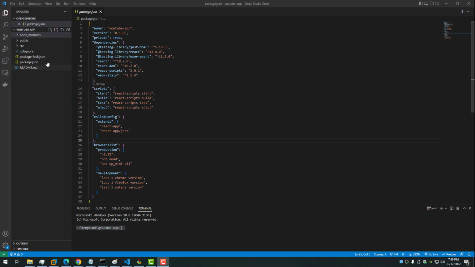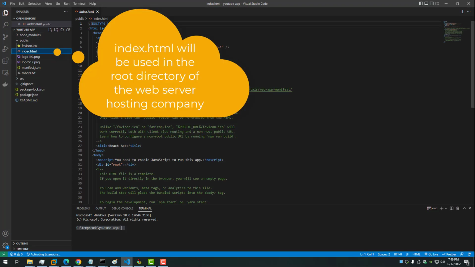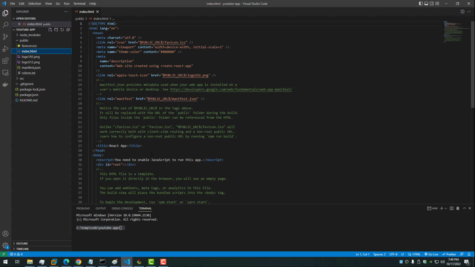There's also a public folder. We can see here there's the index.html page, and that has some default information in here, such as your React application title that will show up in the browser's tab. So we could call this YouTube app and then save it, Control S for Windows.